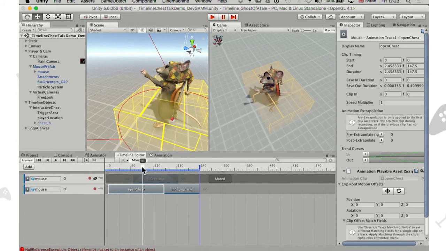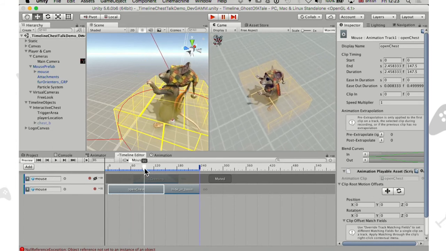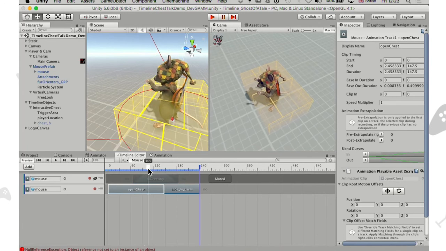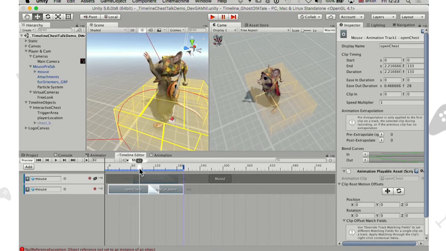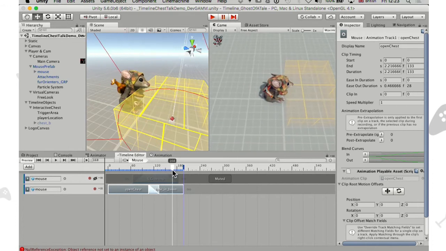What I want to do here is go where he's finished opening. He pulls down the arm. And then around here, I want to blend in the other clip. So I just drag it, and then a blend is automatically created. I can also reduce this blend a little bit, maybe. So he opens the chest, and then he jumps directly.